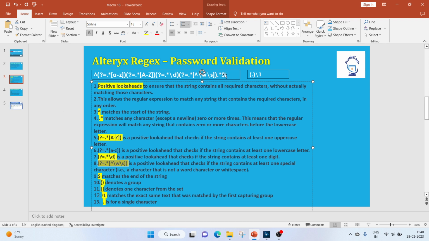The final one, this dollar, denotes the end of the string. So we are using this caret and the dollar so that it matches the entire string and not just a portion of it. Square brackets are used, in which A and Z are kept. This means at least one character from the set should be present. So this is how we'll decode it.